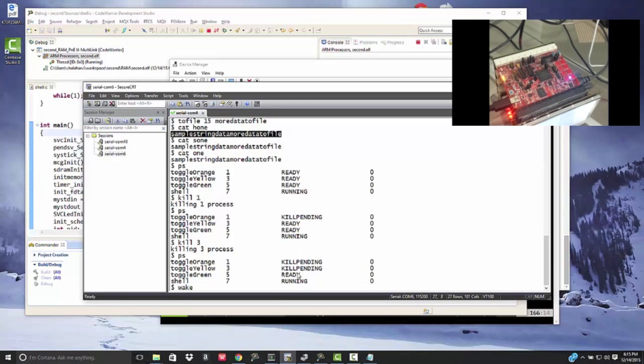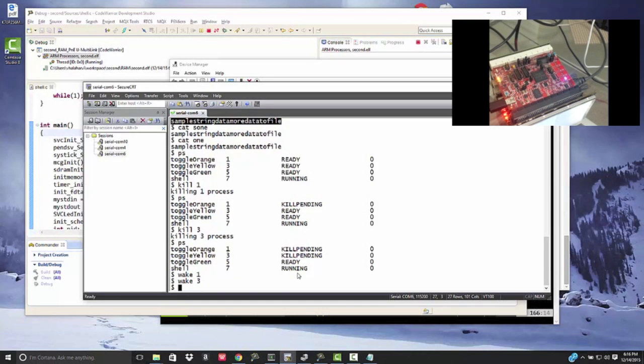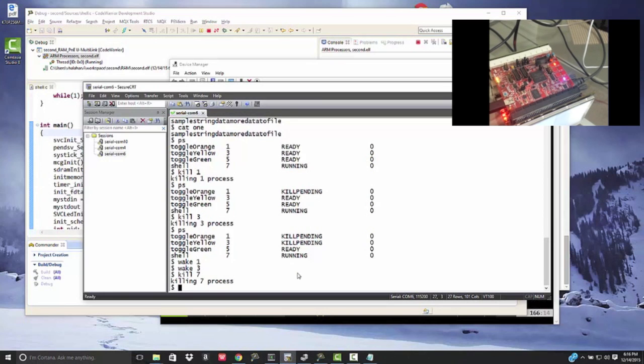So I can wake both the processes. First let's wake process 1, and when I do that, you can see the orange LED started blinking again. Similarly I can do it for wake process 3, and then the yellow and the orange LEDs are also working. If I kill process 7, it doesn't do anything because that's my shell process.